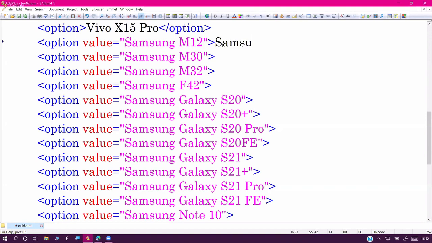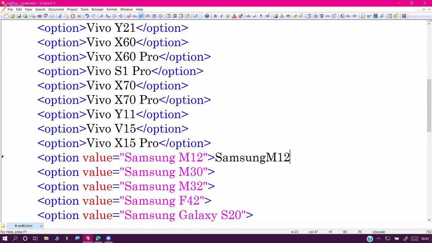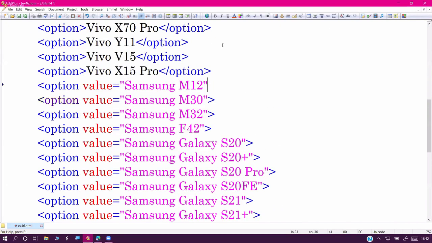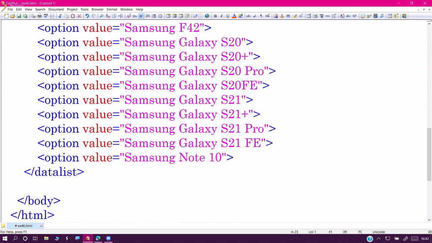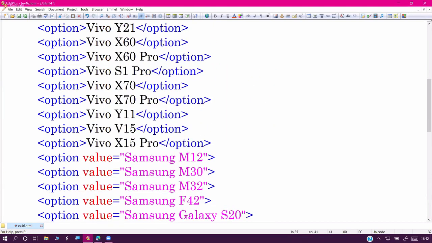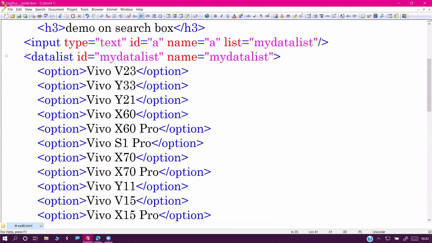Otherwise, you have to write again separately, like Samsung M12. In the top options I already designed the same thing. I just want to show the second model also. So the second model is this one. It is also a valid step. What we typed in value is used internally and also displayed externally. So all Samsung models I placed as a single option tag, and all Vivo models I placed as a paired option tag. Then I placed all these things inside the data list. The data list I map to one text box.